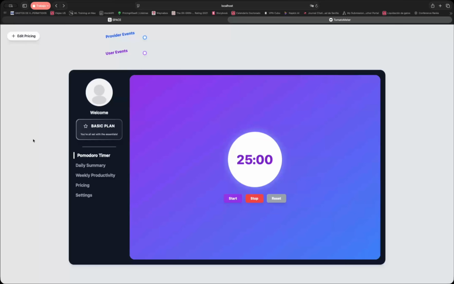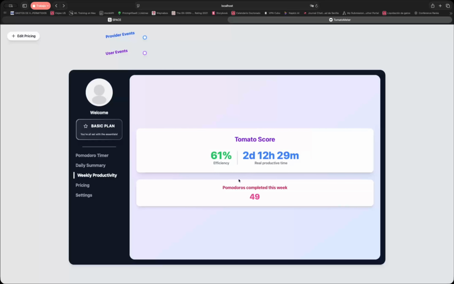a lightweight productivity app we built to demonstrate the benefits of integrating our solution into a pricing lifecycle management workflow. Just to give some context, TomatoMeter helps users track their work sessions with the Pomodoro technique, evaluate their productivity, and review some basic performance stats like the ones that you can see here.